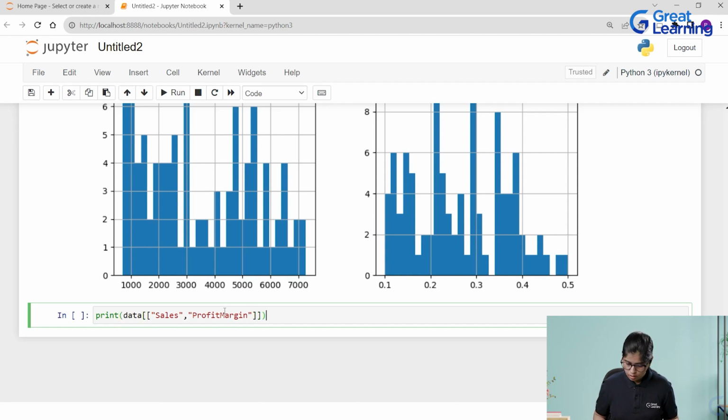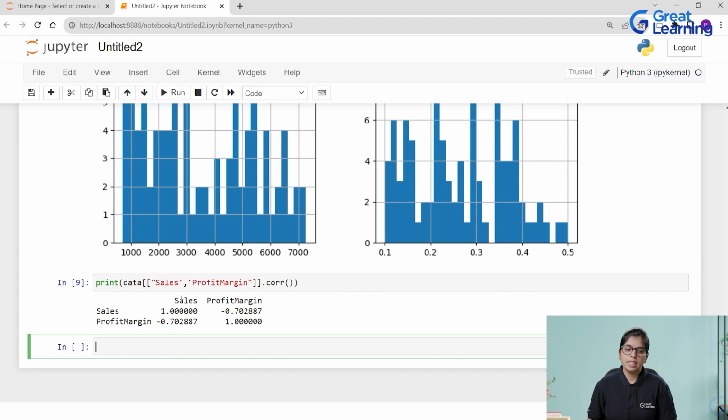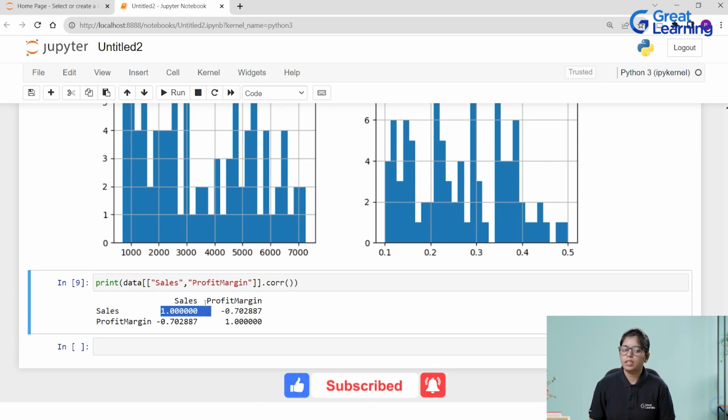After this I'll write corr, which is the function to find the correlation between these two variables. I told you that either one variable will increase as the other decreases, or both will increase in parallel, or both will be neutral. Now you can see sales and sales, so there will be no change, and we get 100% correlation.